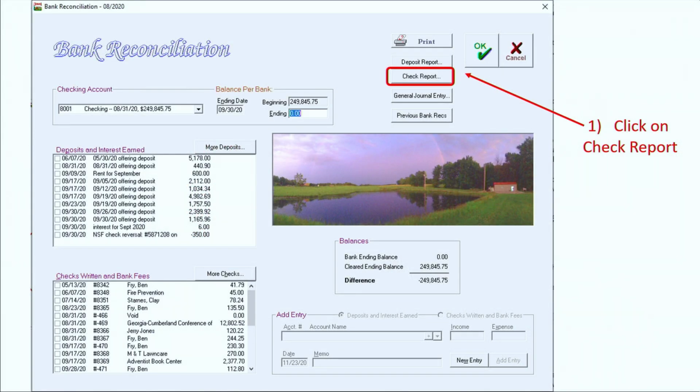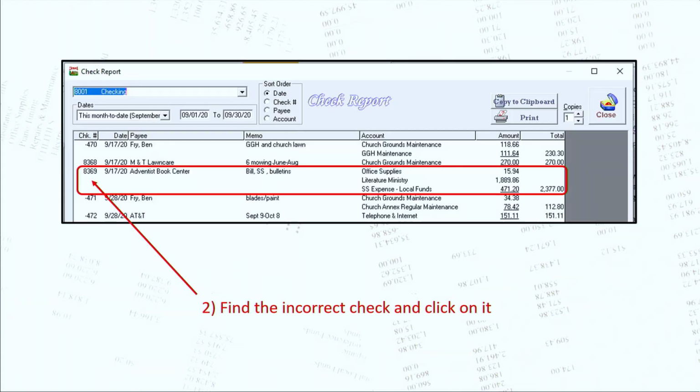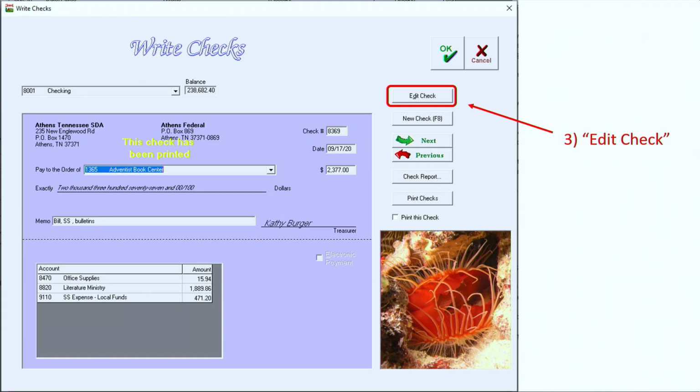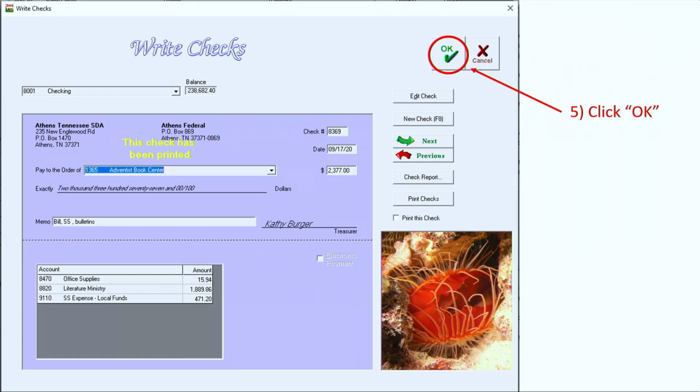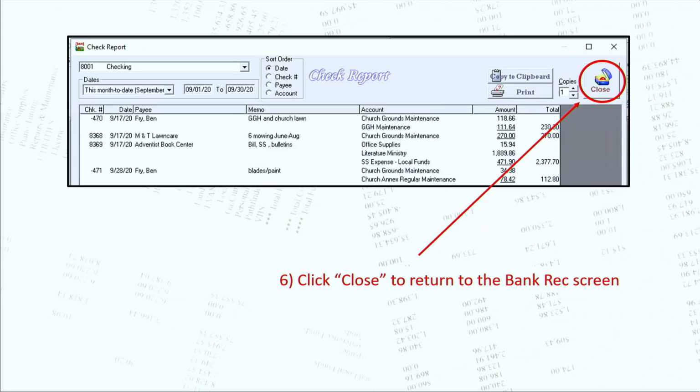Click on the Check Report button up above the photo on the bank rec page in Jewel. Find the check that you need to edit and click on it. Find and click on the Edit Check button, top right, just under the green OK check mark. Change the check total to match the bank statement. Remember, it has to be changed in 2 places. In this case, this check is posted to several accounts, so we will add 70 cents to one of the accounts. Click on the green OK to return to the check report. Click Close to return to the bank rec page where you can check off the corrected check.